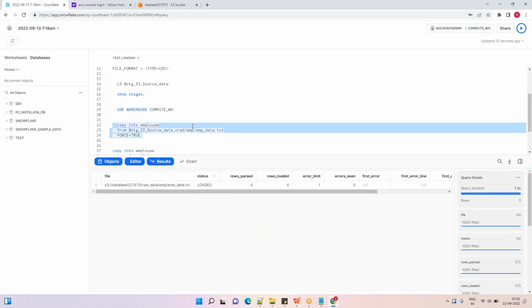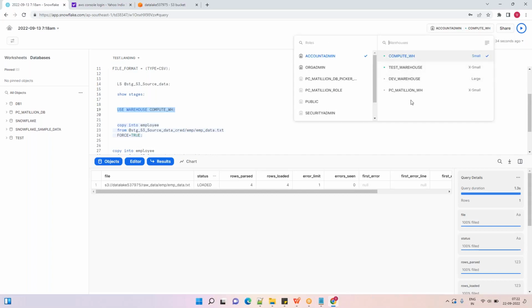What is the significance of that warehouse? It's just hidden, right? We don't see anything about the warehouse. So you need to set it. When you log in to the session, automatically one warehouse will be used. When I log in to my session, maybe it has selected the particular compute warehouse test warehouse. That depends on the role you use.